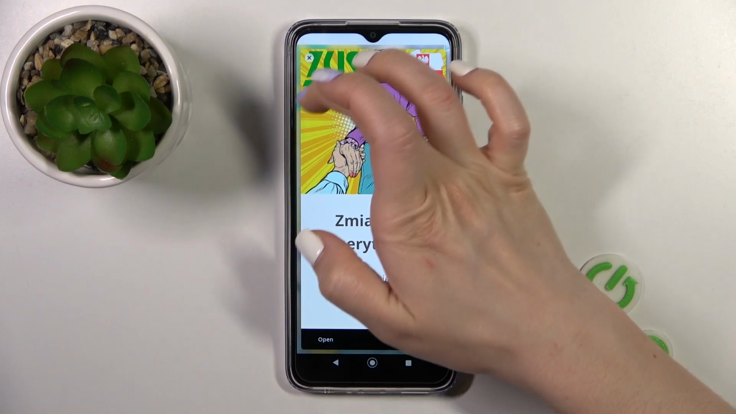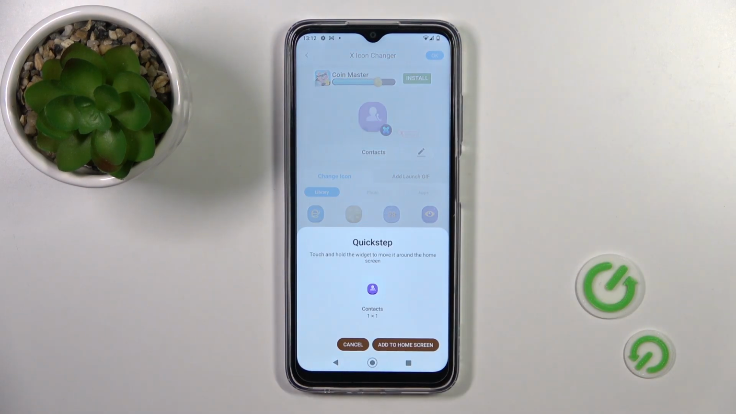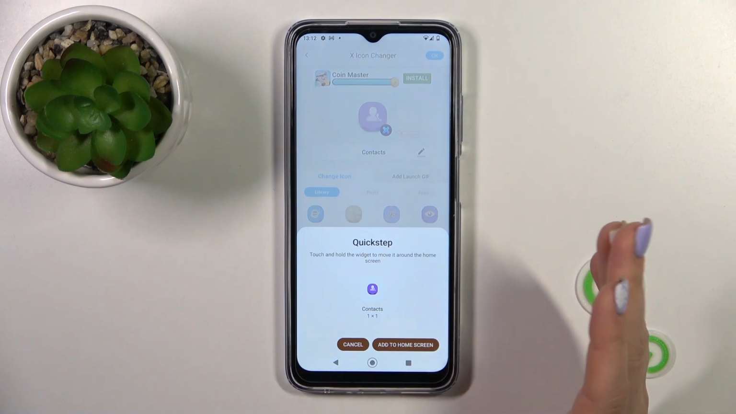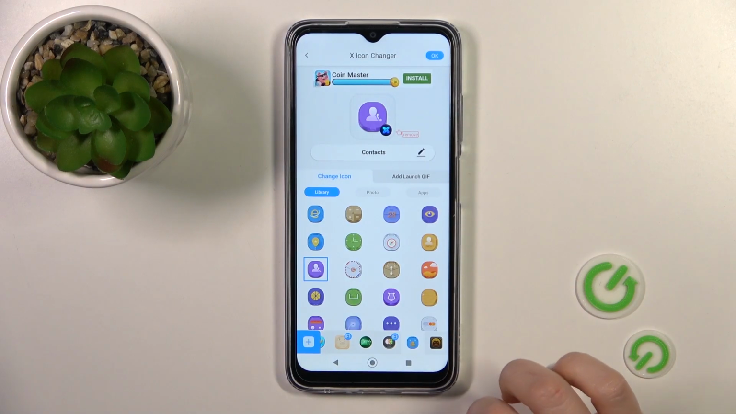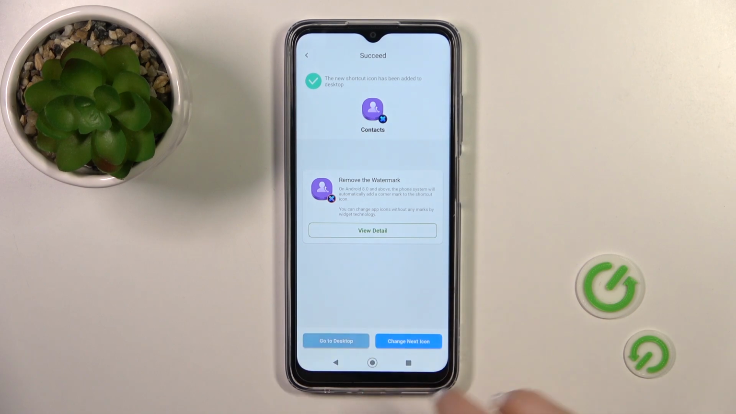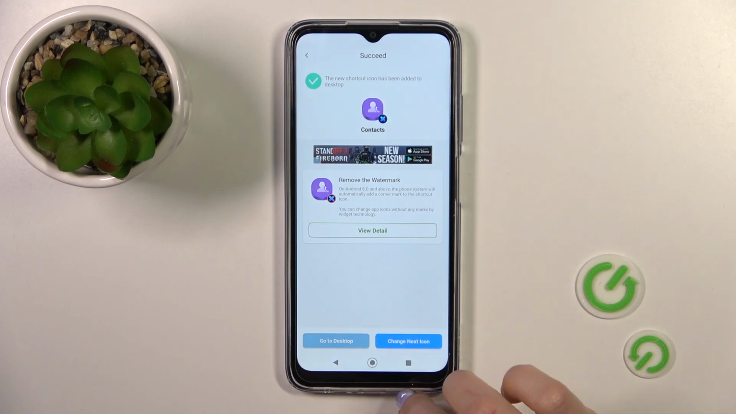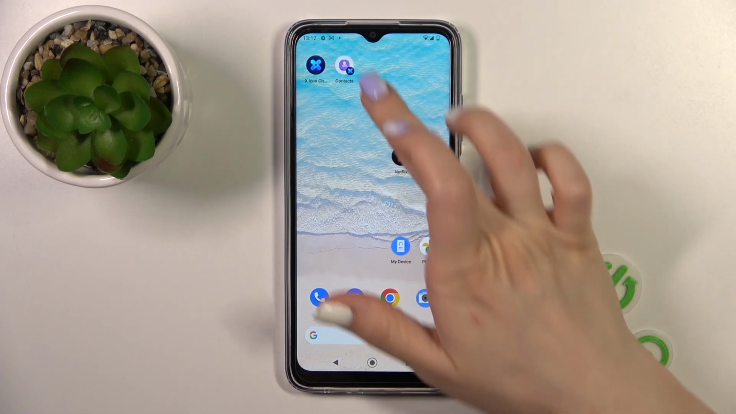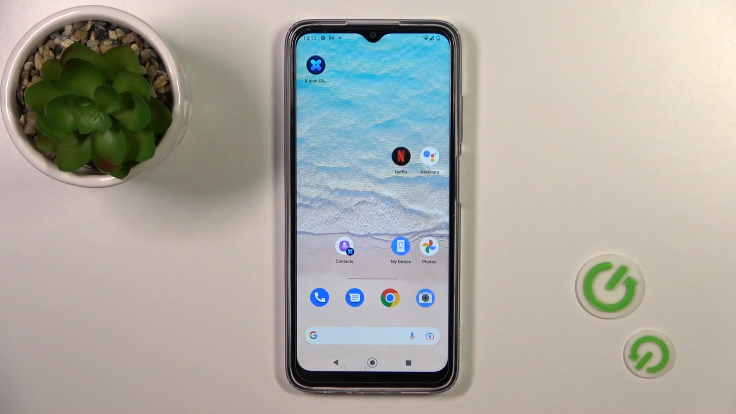So click here on this X icon to skip the videos. Tap add to home screen. Now we could go to desktop or change the next icon the same way. So we got here the new contacts icon.